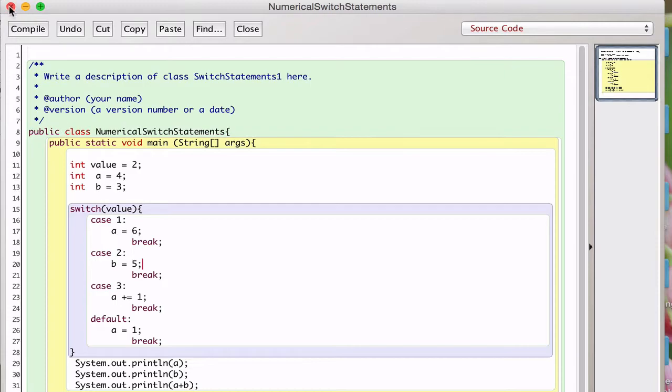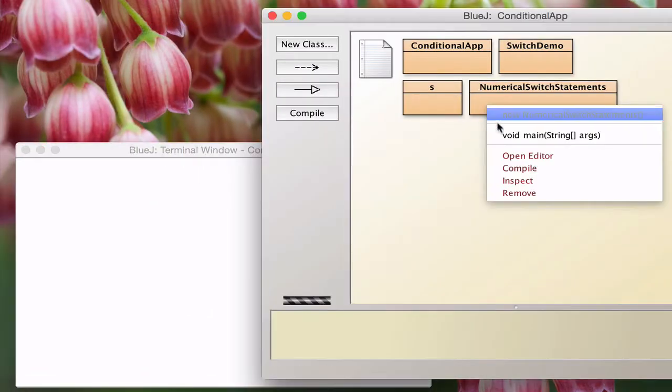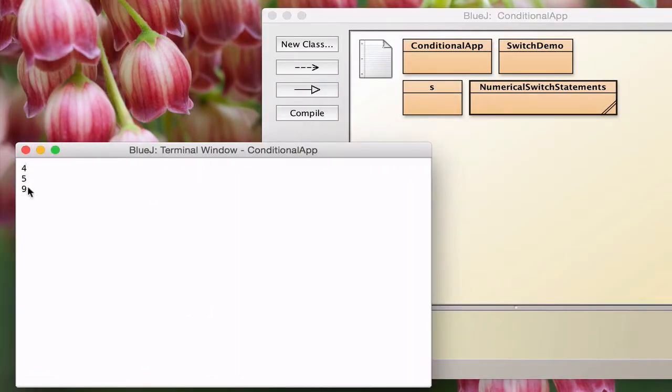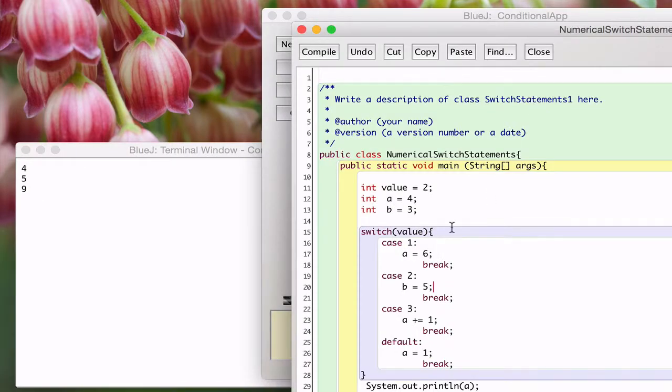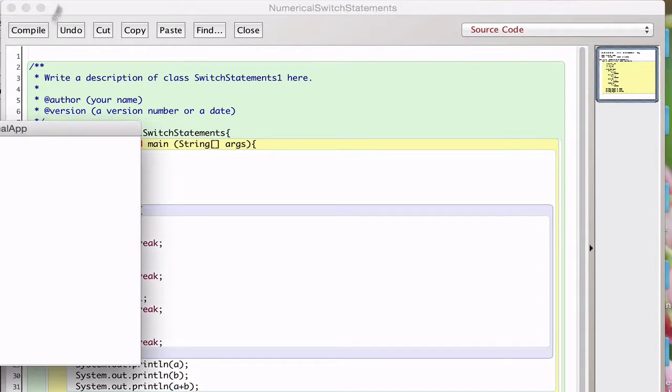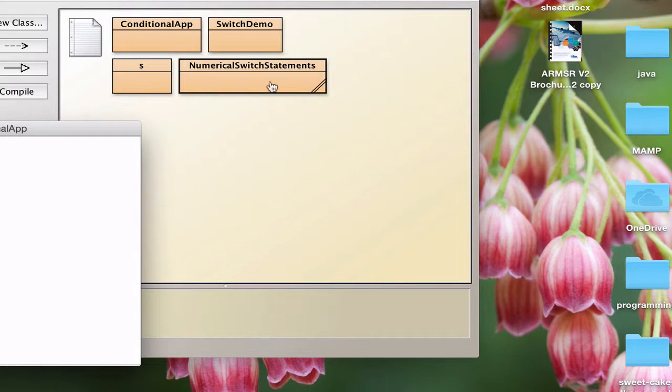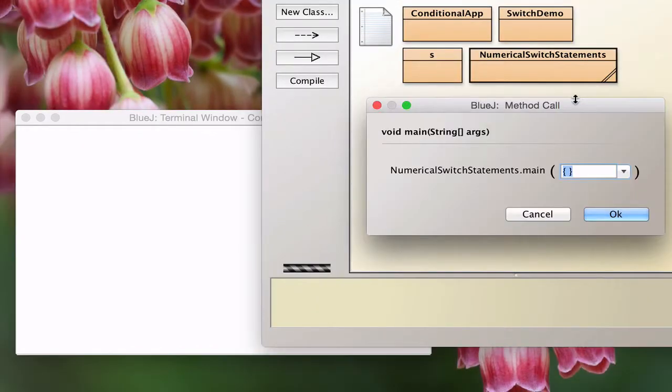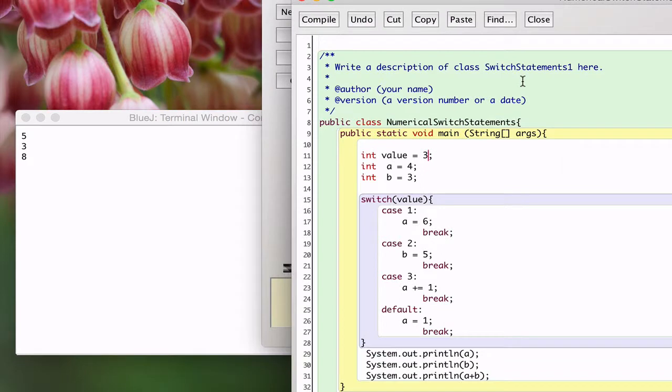Now if I were to change this to 2, again I want to clear this, compile it, the values will be slightly different. If I go ahead and compile it, you get 4 and 5. The reason? A has not been changed, B has been changed to 5, so A is printed as 4, B is printed as 5, and therefore A plus B is 9. Okay, and similarly if I do option number 3 and compile it, then you get 5 and 3 is 8.